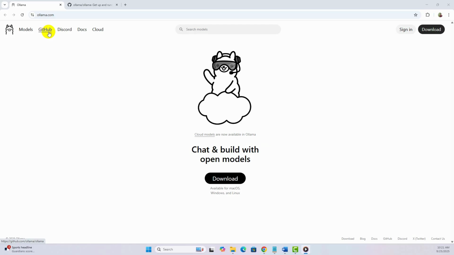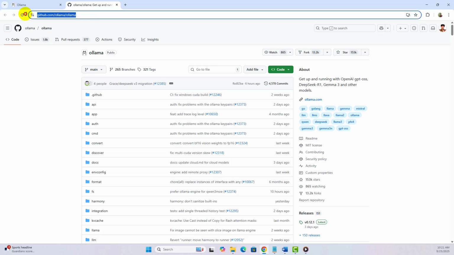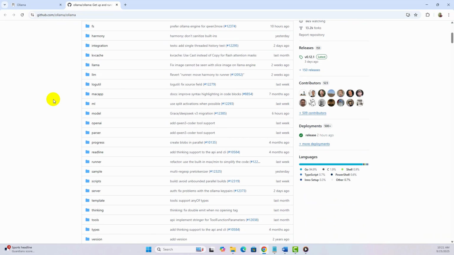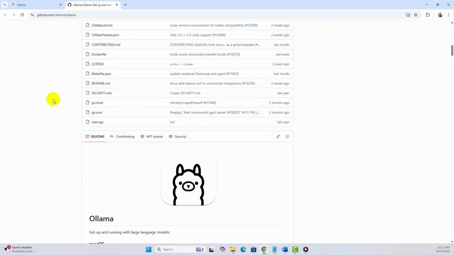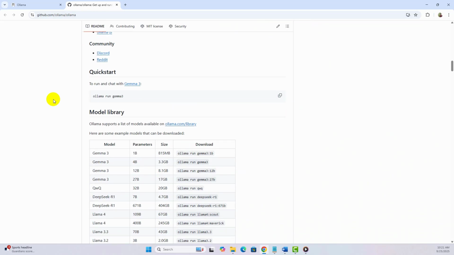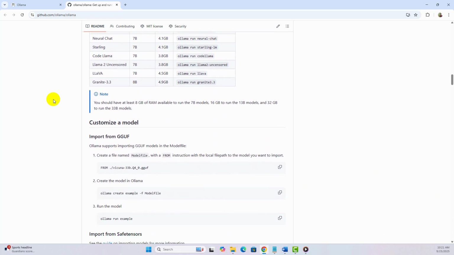GitHub repository. Ollama is open source, and the heart of development lives on GitHub at github.com/ollama/ollama. Here, you will find the source code, installation instructions, issue tracking, and contribution guidelines. If you're a developer, GitHub is the place to report bugs, request features, or even contribute directly to the project.